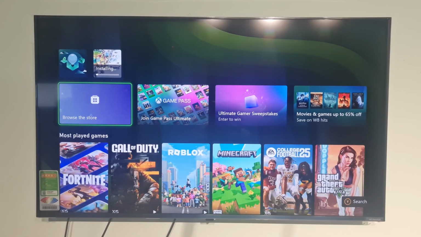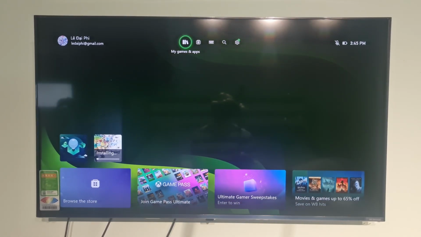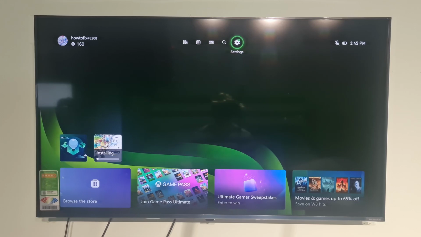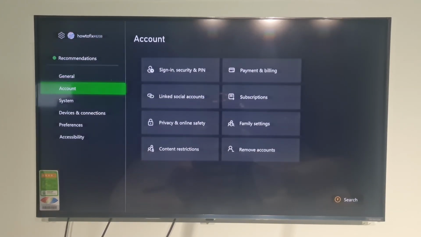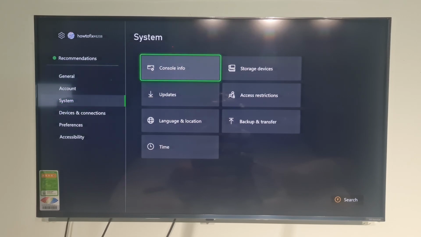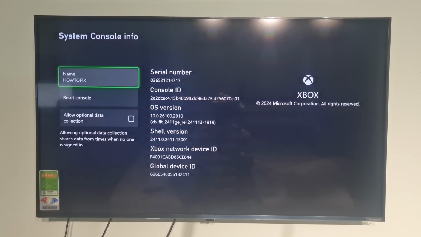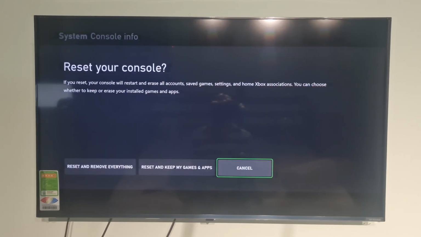Method 6. Factory reset the Xbox console. To do so, go through the following instructions. Go to Settings. Go to System. Select Console Info. Now, select Reset Console. Then, Xbox will show you the following three options.